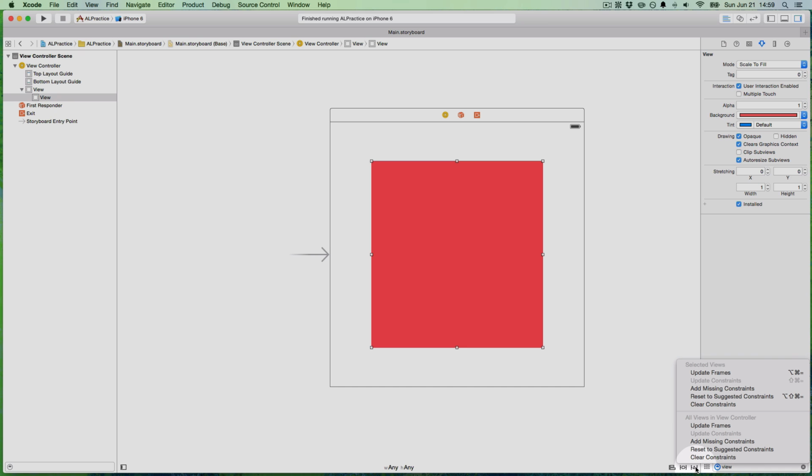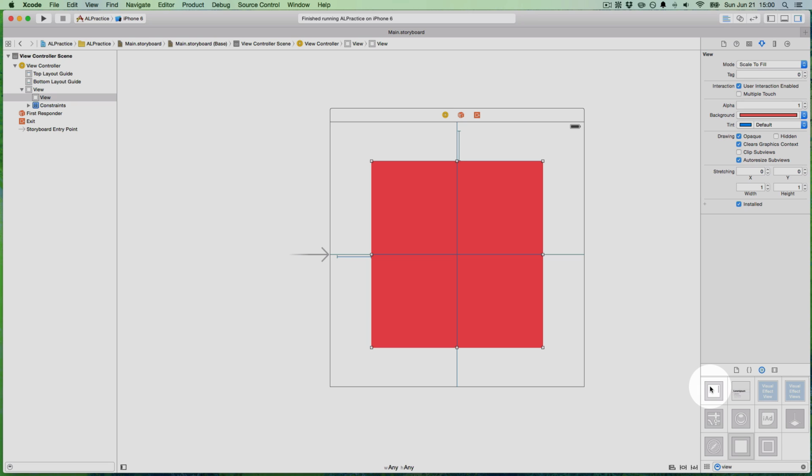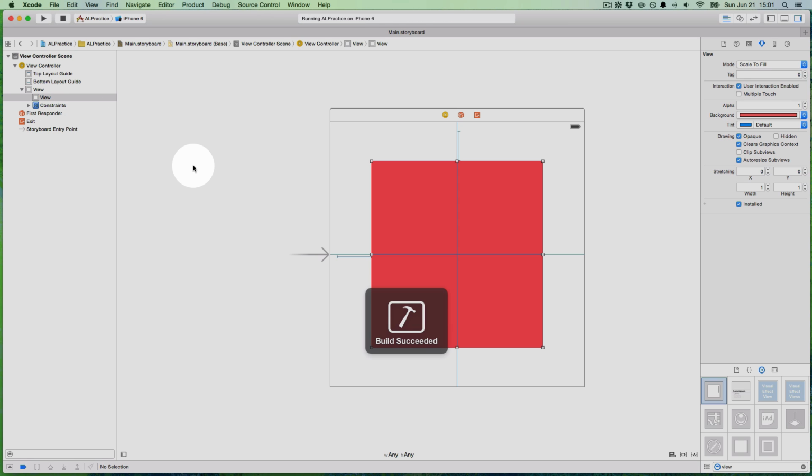Okay, great. So we see it's in 2 sections, one for selected views and one for all views. So we've only got one selected view and only one view total, so it won't matter which one we choose. But for now, let's just go ahead and use the selected view, assuming you've clicked on it. And let's hit add missing constraints. All right, great. So something definitely happened here. We now have all of these blue lines on our screen. And let's see, we also have these new constraints over here. But before we take a look at those, let's go ahead and just run it and see what just happened.